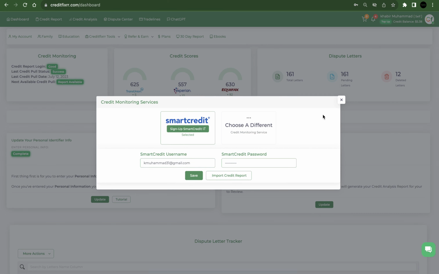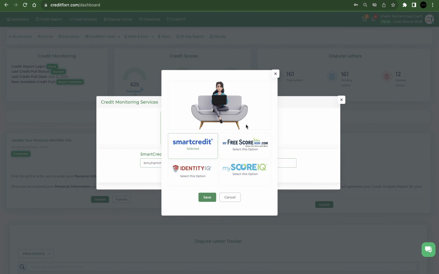Now, let me take a step back because you have a couple options. So before we talk about updating your credit report, which is like the second or third or fourth time you're updating your credit report, let's talk about the first time you import your credit report, okay? So the first time you import your credit report, you have a couple options, right? So you can sign up for Smart Credit, My Free Score Now, Identity IQ, or My Score IQ currently. Now we're coming out with Creditfixrr reports soon. All right, so you'll see Creditfixrr reports.